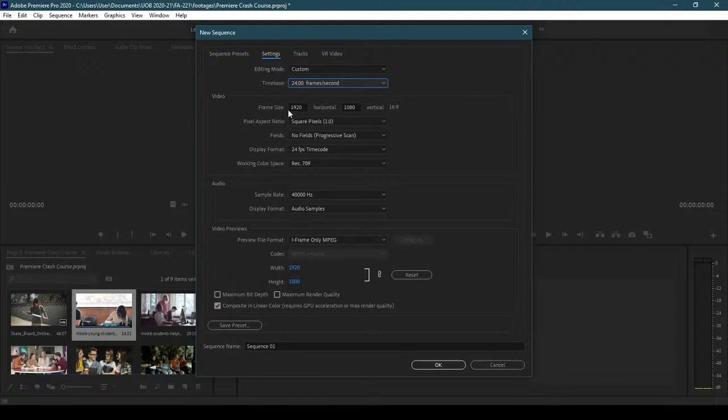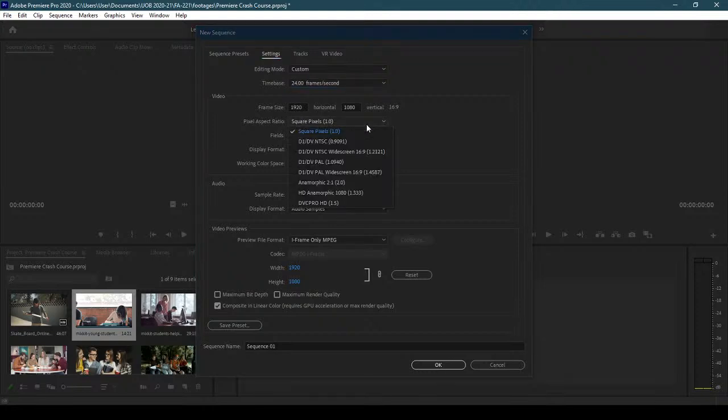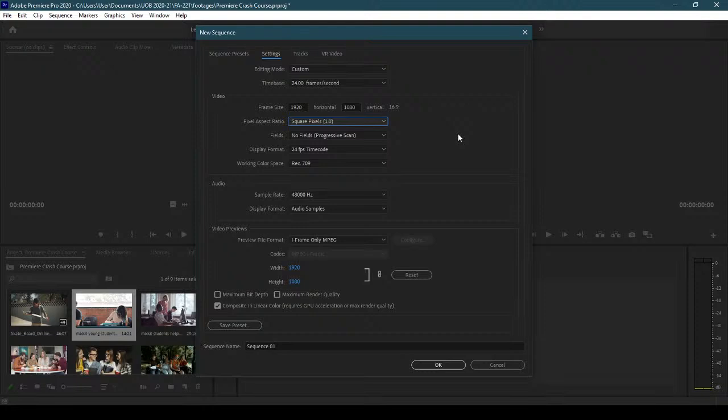Now you can choose your size. I will choose 1920 by 1080p, which is the full HD size. Otherwise, you can go higher and choose maybe 4K, 2K sizes. You can find the sizes online on Google. You can search. Now, pixel aspect ratio. There are different aspect ratios over here for cinema screens, for television, for some other mediums, but I will choose square pixel here, which is ideal for online videos like YouTube or something.